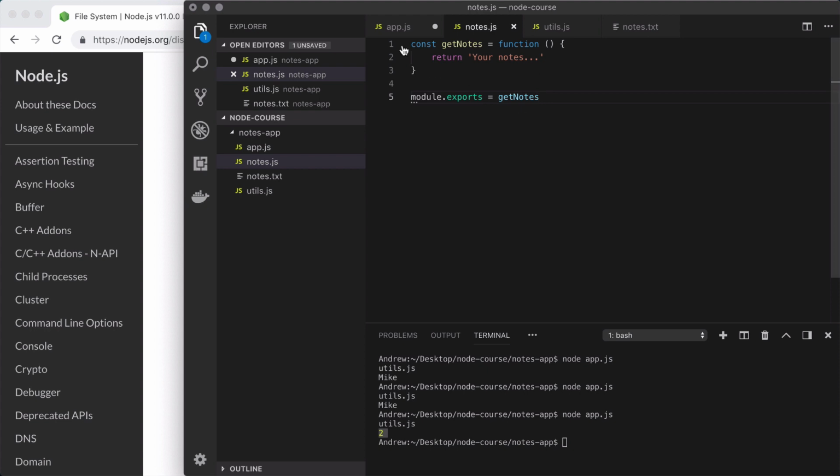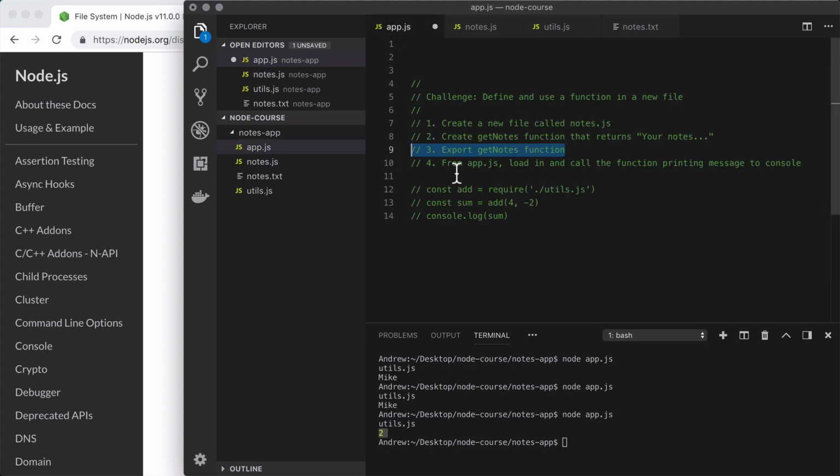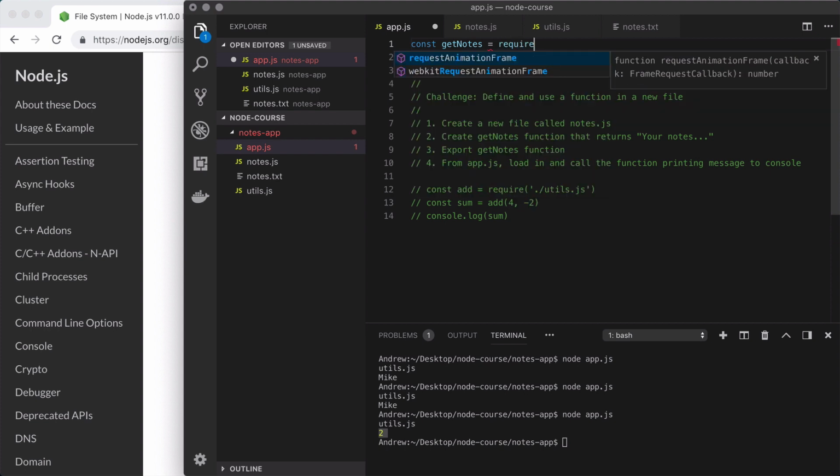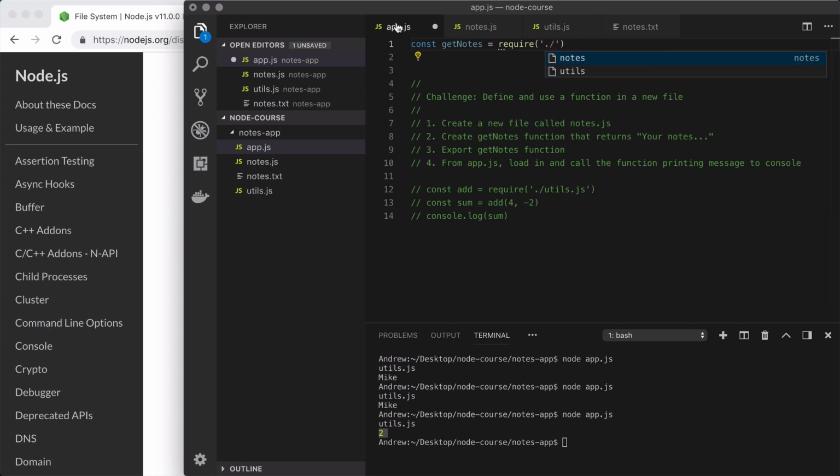Everything else is going to happen in app.js. We have to load in the file, call the function, and print the message. Let's do that right here. I'm going to create a variable const. I'm going to call this getNotes. I'm then going to use require to load that file in. Right here, inside of require, we pass in that string. And remember, when we're loading in another file we've created, we have to provide a relative path from the file we're calling require in to the file we're trying to load. So ./notes.js, and now we can actually use the getNotes function.